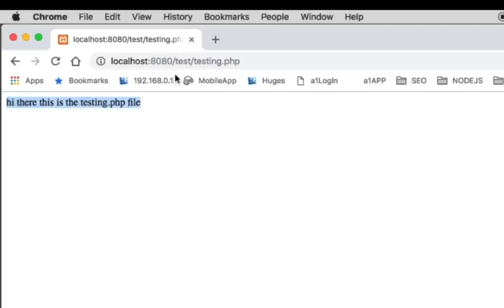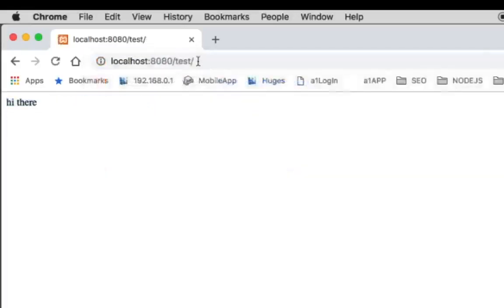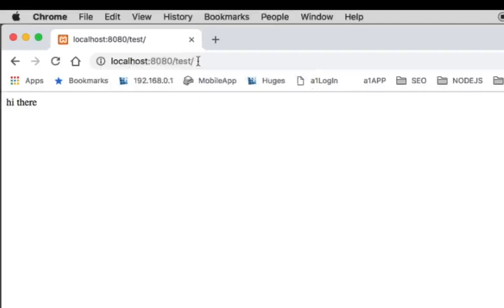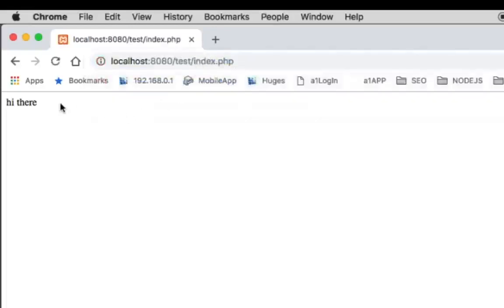Now, how does it know to show index.php instead of testing.php whenever you take that off there? It's just because of what I explained to you, that Apache is the server, and it looks for different file types: index, default, home, those types of files there, and it'll display that in the home page, so you don't actually have to type index.php. You can if you like, and it's going to show the same thing.